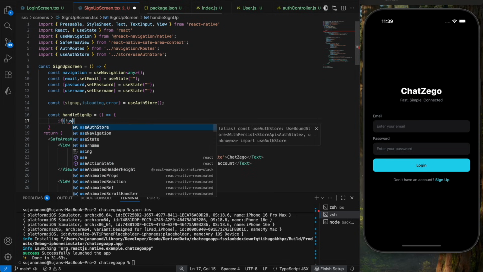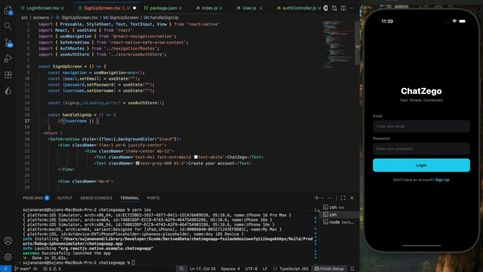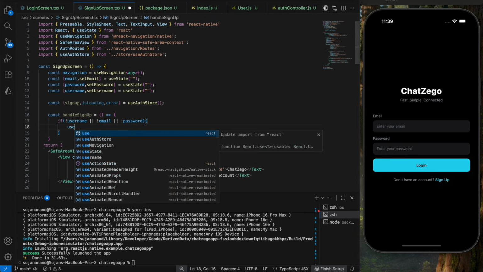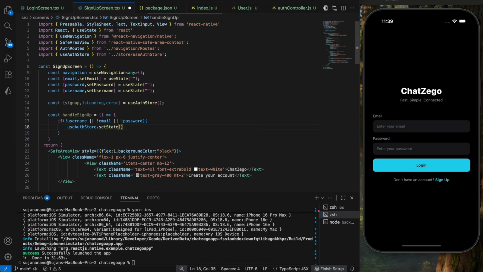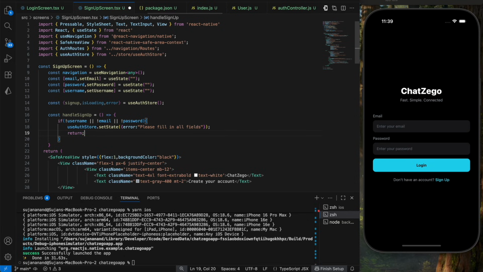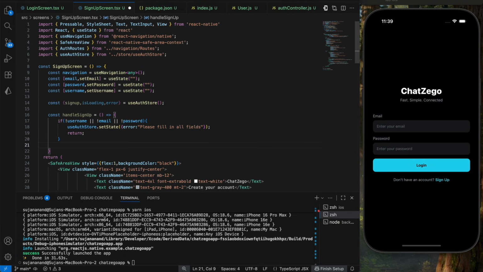Here, if not of username or not of email or not of password, then over here I'm going to say useAuthStore dot, we do have the setState, use that. Here I'm going to say error is going to be equal to "please fill in all the fields", and here I'm just going to say return. Okay, here I'm going to say signUp of your username, comma your email, comma your password.